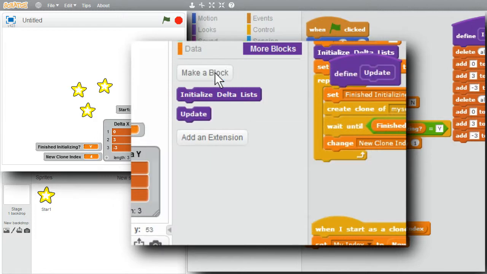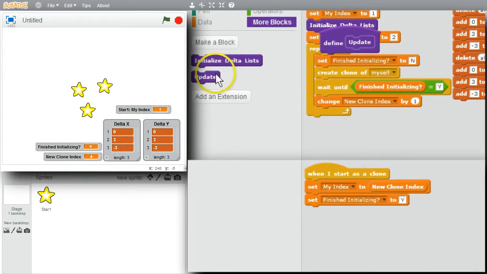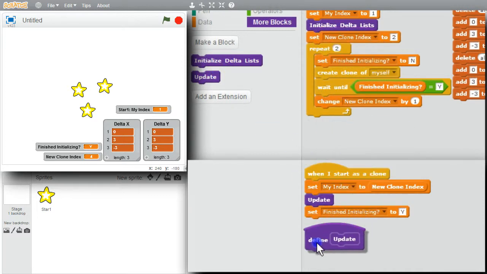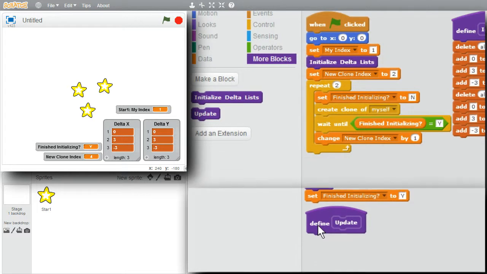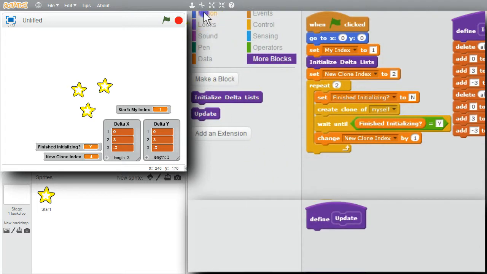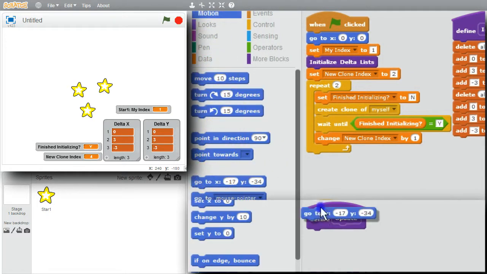Okay. I want to update when the clone is created. I'll add it in when I start as a clone. Here's the update procedure. I want it to move. I'll go to motion. Go to XY. I want the X and Y positions to be updated by the sprite's delta X and delta Y values.